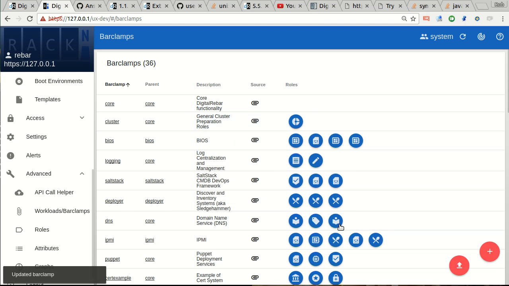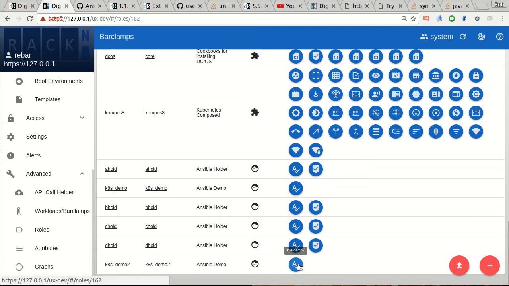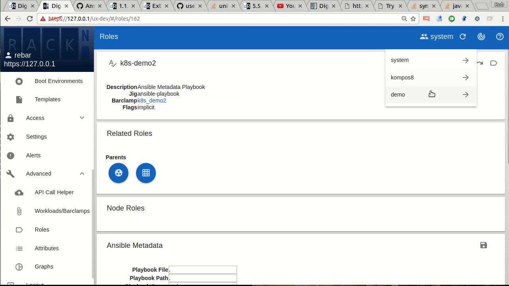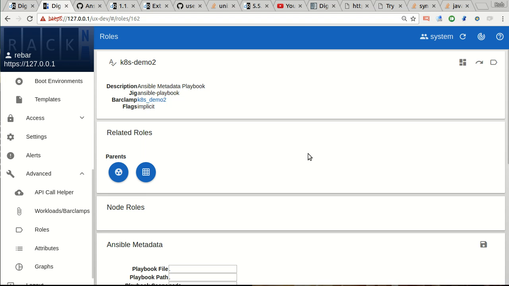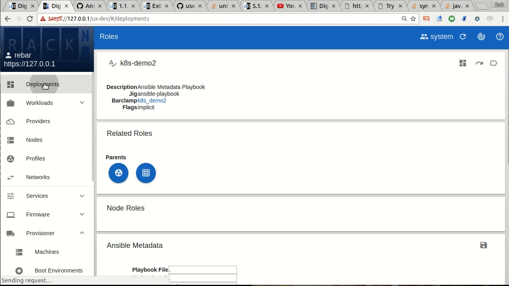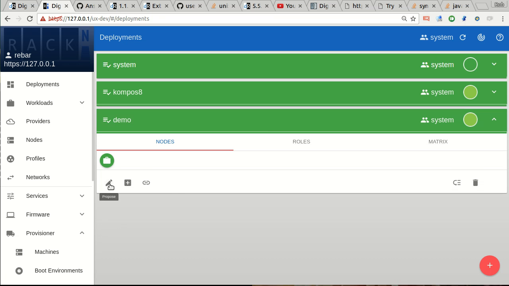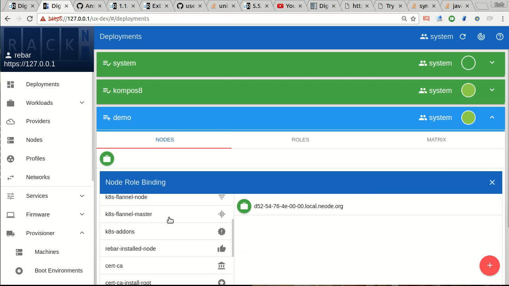See if this updates correctly. It did. So I can jump down in here, K8s demo 2, add it to my Kubernetes deployment, which is demo here. Cool, this is excellent. And let's jump up to that deployment and see what's going on. So same rules, got to come in, propose, attach.